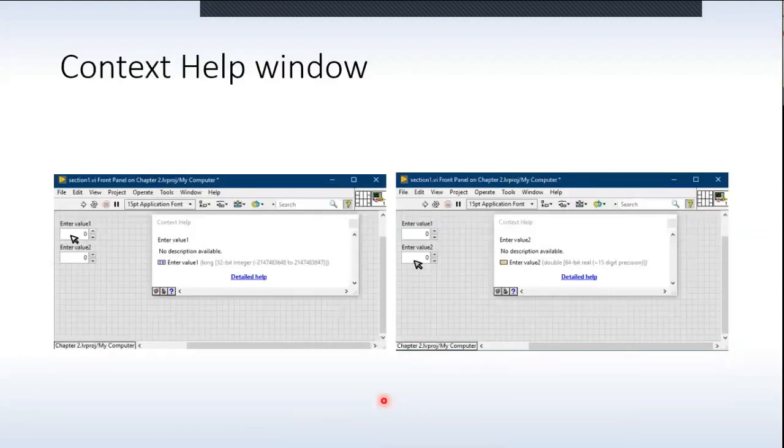And there is one more feature available. It is called context help. It gives you very good, brief information about what you're trying to do. For example, I make one entry on my front panel and a second entry on my front panel. Here you see enter value 1 and enter value 2. I have different types of data here.